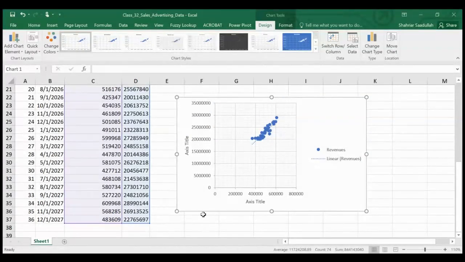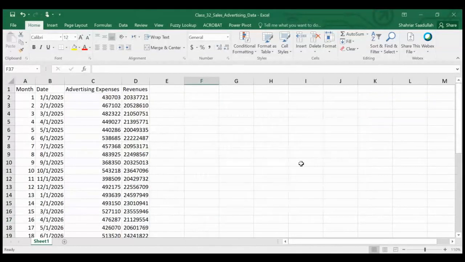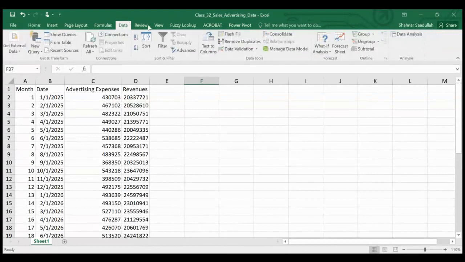Okay, now we want to perform a statistical analysis, a regression analysis using the two variables. Our independent variable here is the advertising expense, and our dependent variable here is the revenues. So we go to Data on top, and then we go to Data Analysis, and this window opens, and we scroll down and we select Regression, and we click OK.